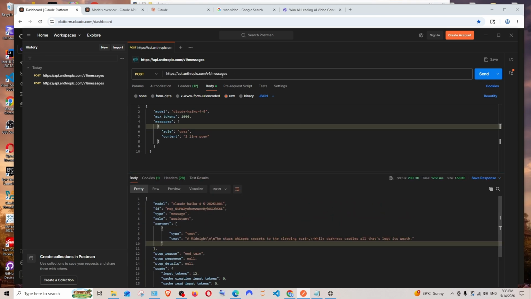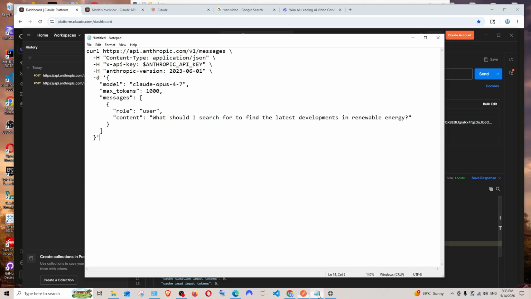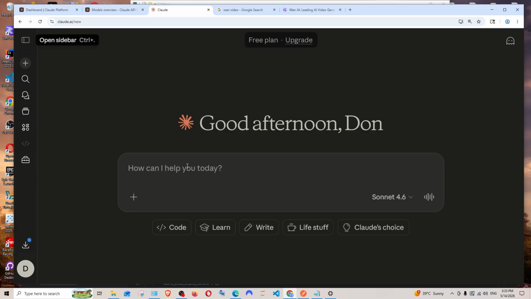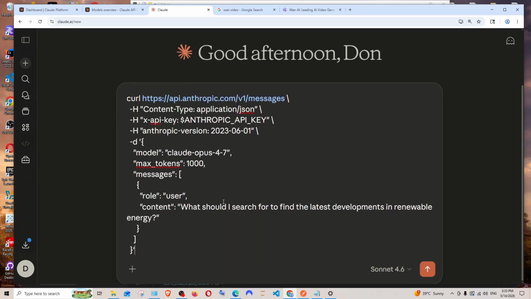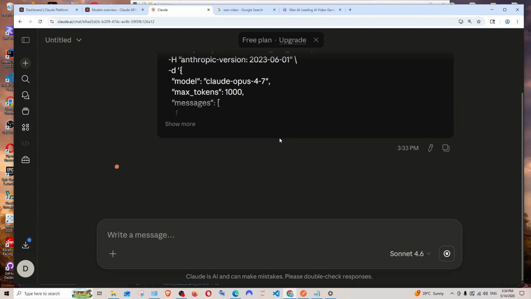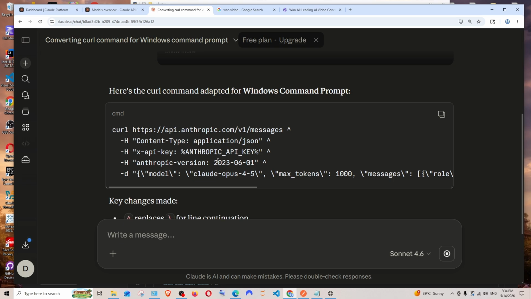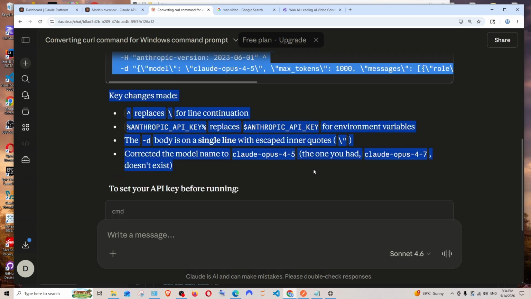This works perfectly. So now let's see how we can use the same using command prompt itself if you don't want to try using Postman. So we need to make a few changes over here. So I will just copy this and go to Claude or any other AI chat and I will just say alter it. I want to use it in CMD. So this will do a few changes and it will give ready the command prompt version, something like this. So these are the changes that it has made.